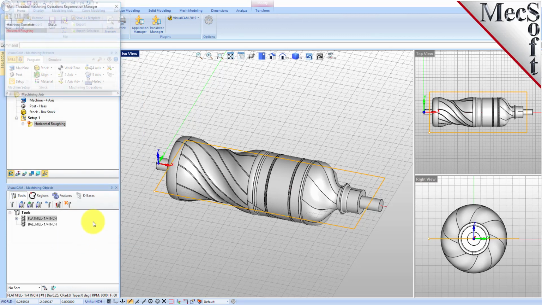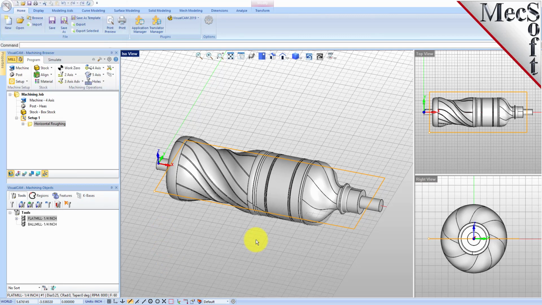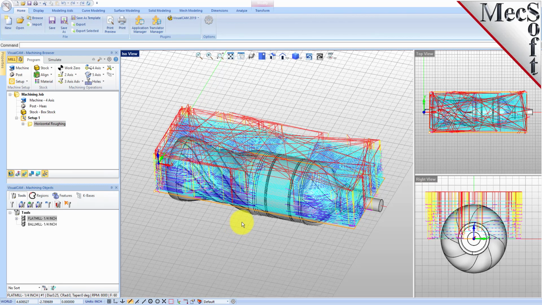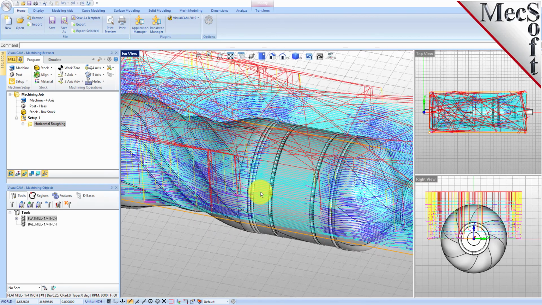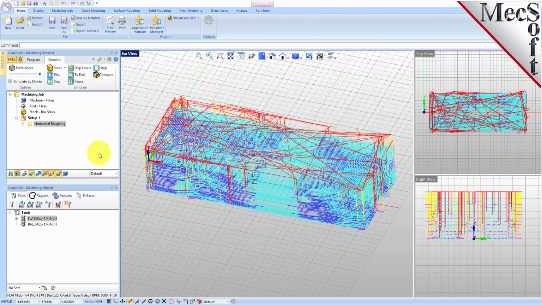Now we'll pick Generate to calculate the toolpath and display it on the graphic screen. Note that the display of the toolpath in the graphic screen can be turned on and off by selecting the toolpath visibility icon located at the base of the machining browser. The new toolpath can now be simulated to display the in-process stock model.